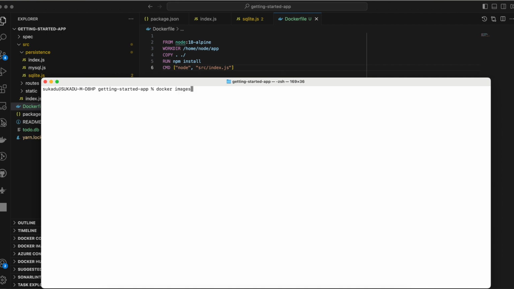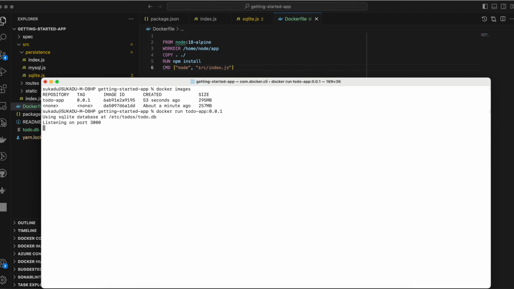Now that we have the image ready, let's go ahead and run this image. So this is the image. You can choose to use the actual name that we gave, or you can use the image ID also. So let's use docker run todo-app 0.0.1. Okay, you can see the app is currently running fine. It is listening on port 3000.